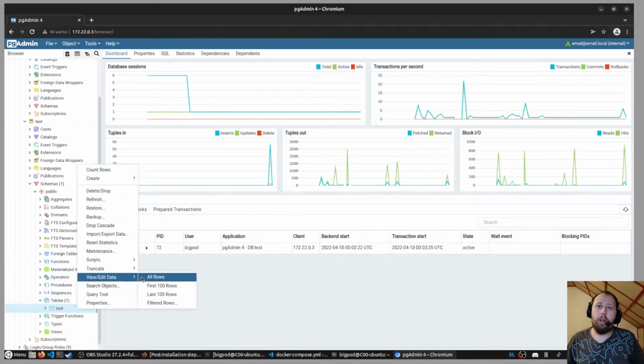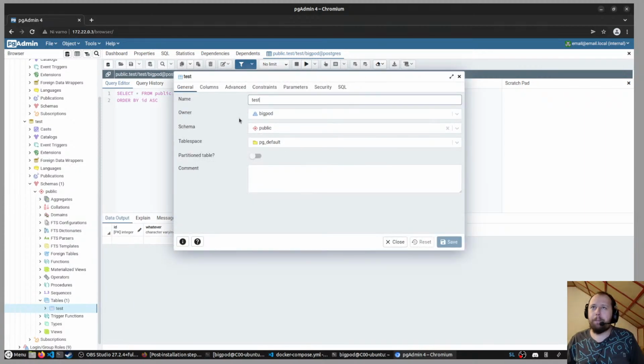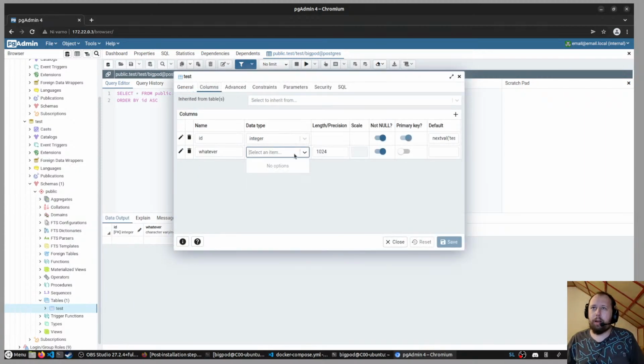And we can then do all rows. And we can even enter here. Oh, it's an array. Good job, me. I made an array of char varying. Good job, me.